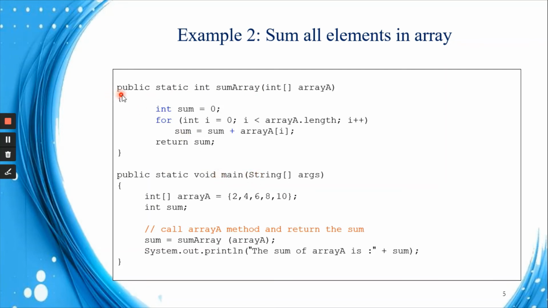So if we see here, we have public static int sumArray, int square bracket arrayA. So let's understand the header first. Here we have public static int. Int means this is a value returning method. The method name is sumArray, and this method is accepting one array of integer data type, and the array name is arrayA. And then we have our method body.